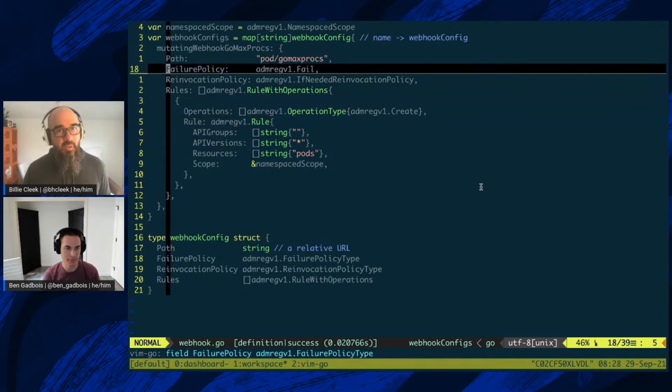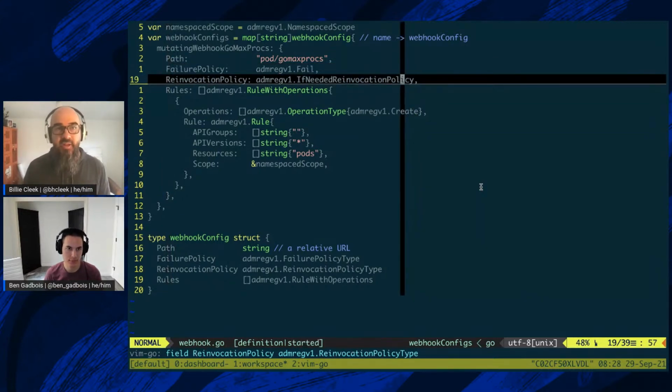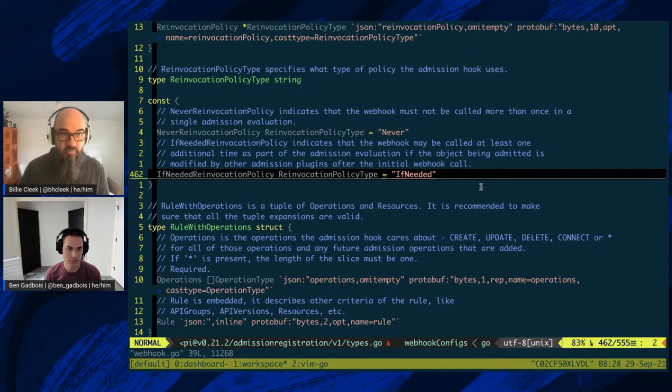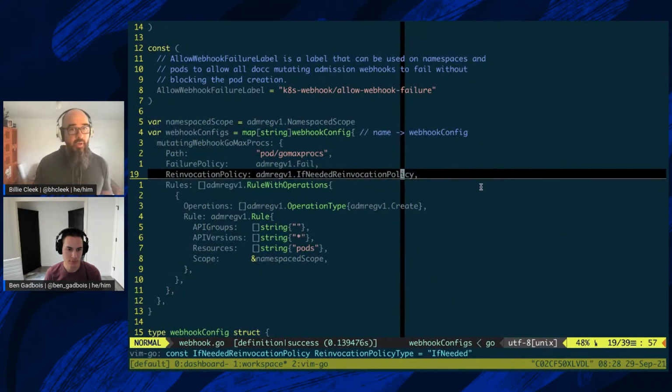So again, failure policy is going to be one of either fail or ignore. Reinvocation is going to be either IfNeeded reinvocation policy or Never reinvocation policy. So it's reinvoke it if needed or never. That really means that if another webhook modifies this resource, then call this webhook again, at least one more time. Never would say, hey, once I do my thing, we don't need to call it again. If someone else changes whatever I might do here, I don't care. So in this case, we want to make sure that if some other webhook that gets called removed the GOMAXPROCS, we want to put it back. So we use the IfNeeded reinvocation policy.